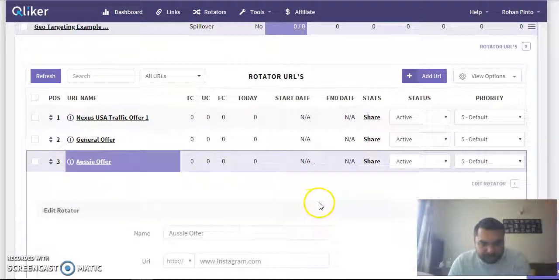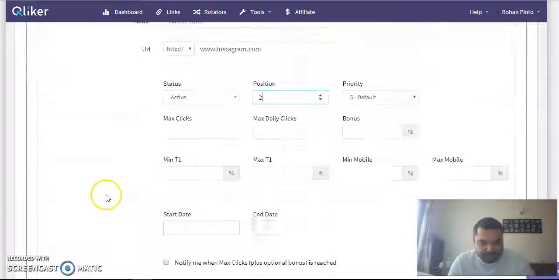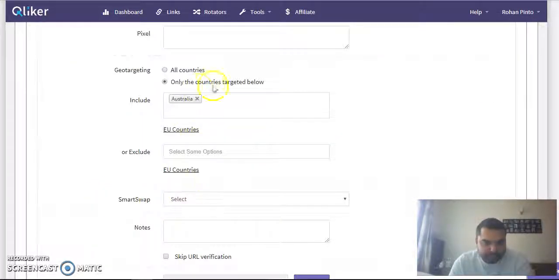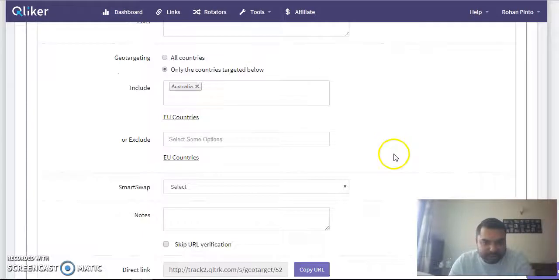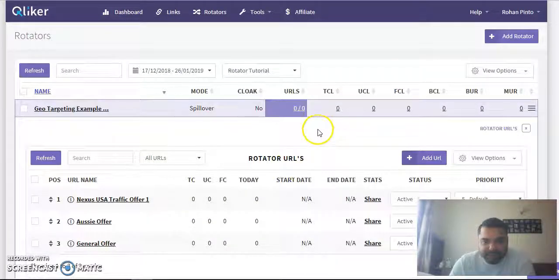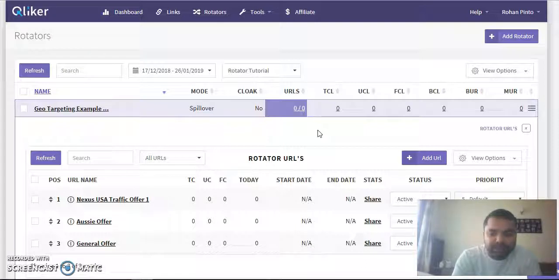To place the Australia offer on top, you need to put this as position 2. Only countries targeted below: Australia. Save. Now, this is also important for emails. Your email subscriber list will be a mix of all geos, right? So over there also, unless you're sending an offer that accepts traffic from everywhere, if you're sending specific offers, then you will need to put it in rotators.